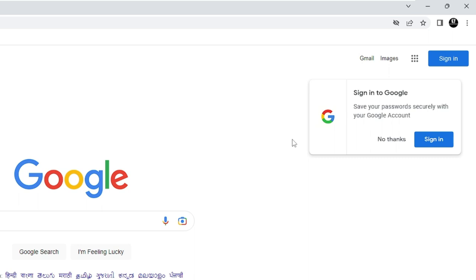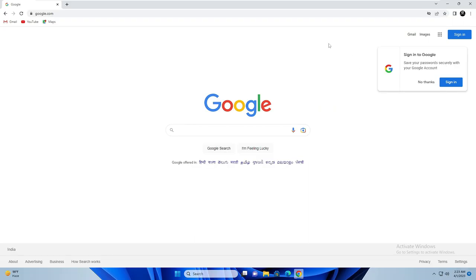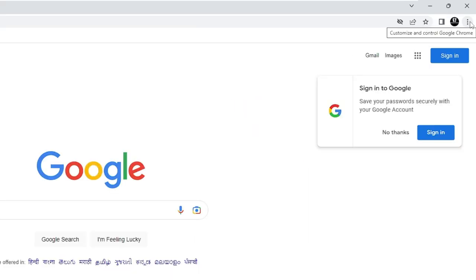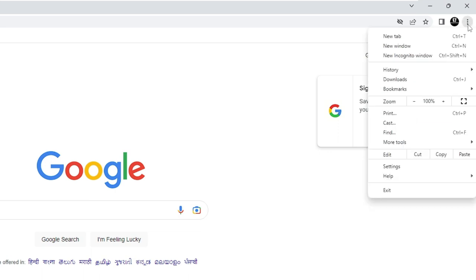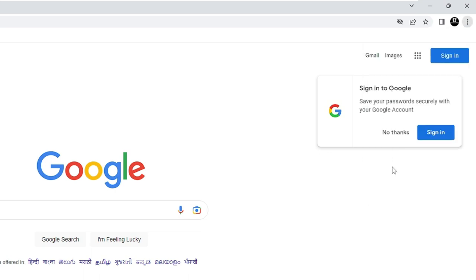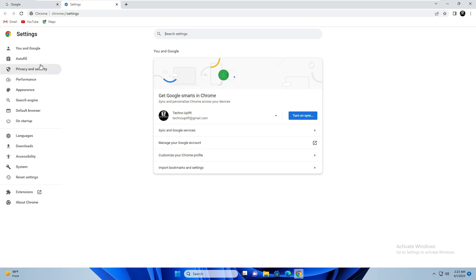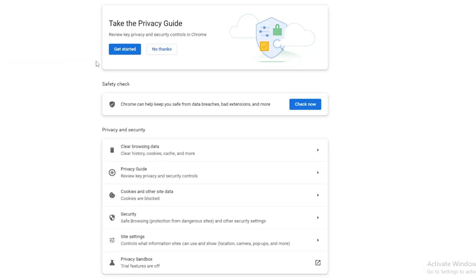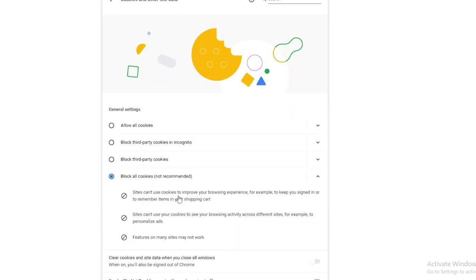So how do you fix this problem? It's very simple. You have to click on the three dots on the right hand top of your Google Chrome. Then click on settings. Now from the left hand menu, click on privacy and security. Now here you have to click on cookies and other site data.